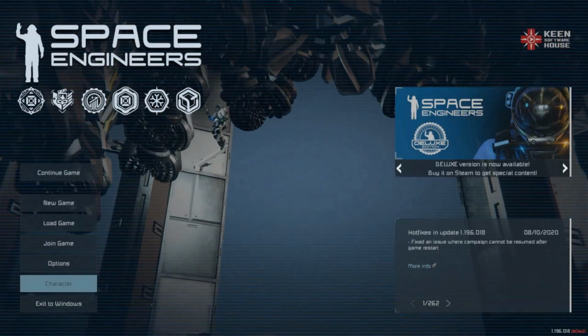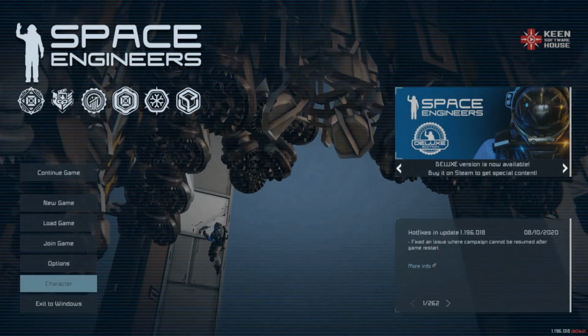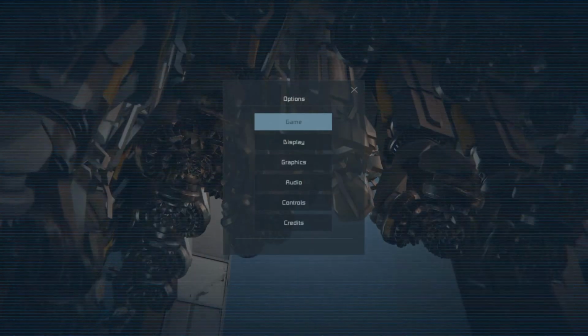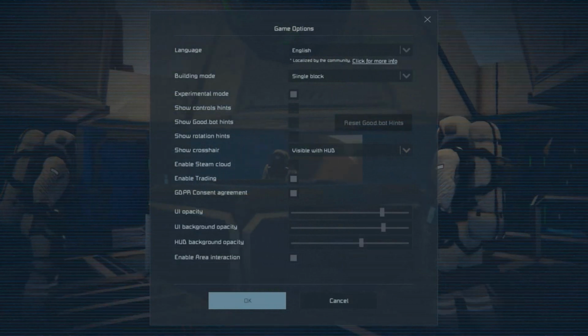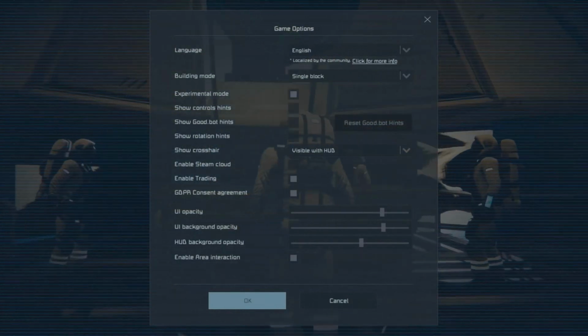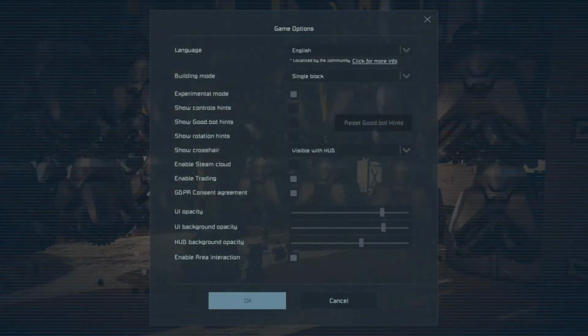Next, your game needs to be in experimental mode. In order to do that, come down here to Options, Game, and this little thing right here, which says experimental mode, this box, check it. Then hit OK.